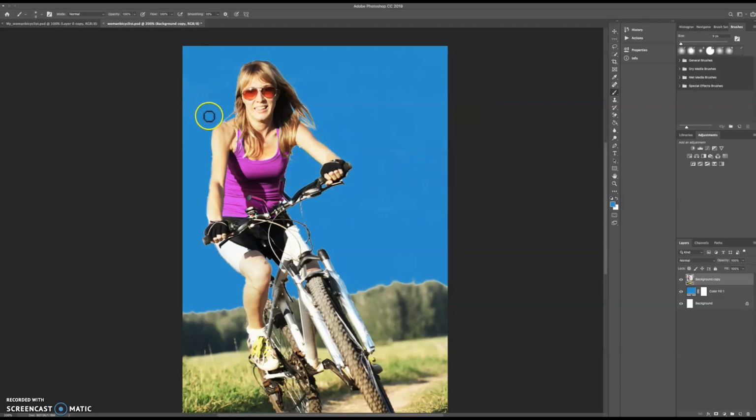So what I'm going to do now is merge these layers just to make those changes permanent. So I'm going to hold the Shift key and select, right click, and merge layers.